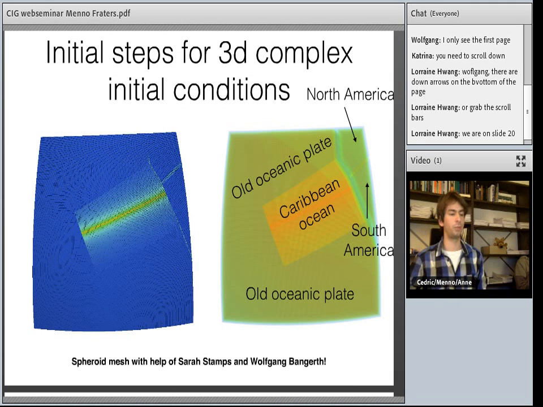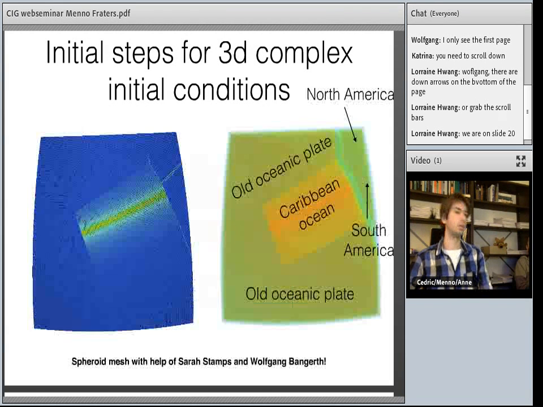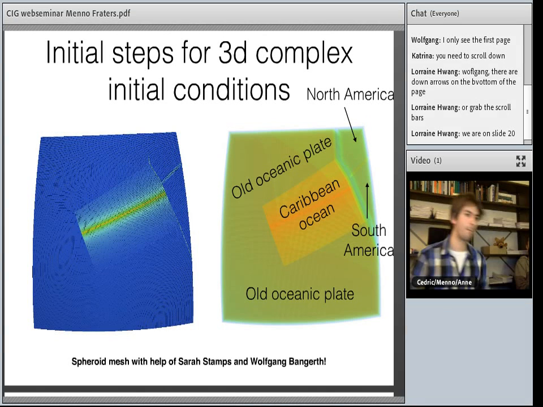This is a top view. If we go 2 slides back, the red part is what you see here. You have your Caribbean Ocean, the old oceanic plate, North America, South America, a fault and a subduction zone. I must mention the mesh has been made with the help of Sarah Stamps and Wolfgang Bangerth. So many thanks for their help.